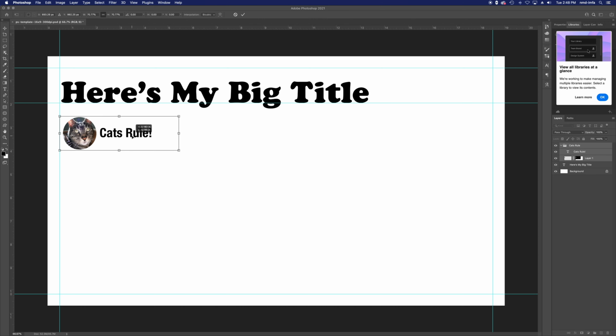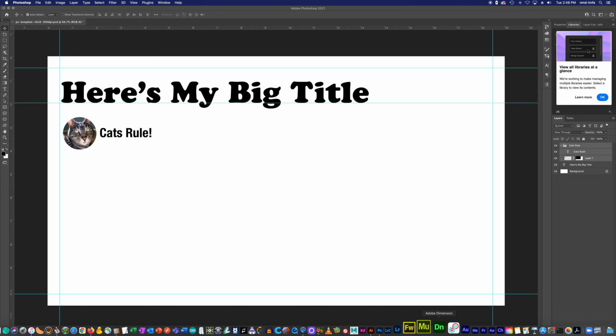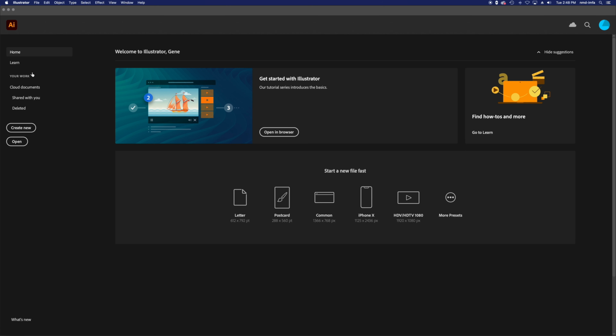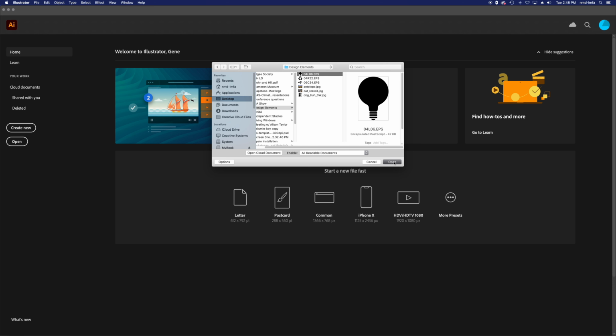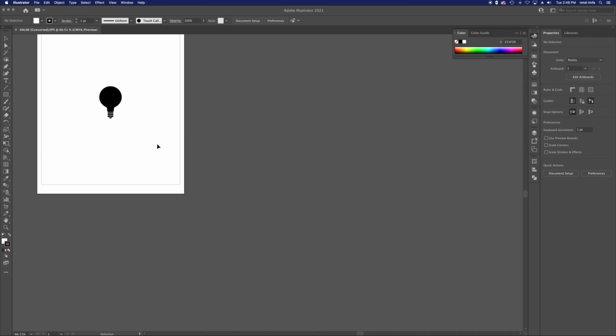And there we go. Now if I want to bring in something from Illustrator, just as easy. So I'm going to go ahead and open up a file that I have on my desktop as well under Design Elements. I have a couple of vector shapes. So maybe I've got this light bulb I want to bring in. And maybe I'll just go ahead and change this to a different color.